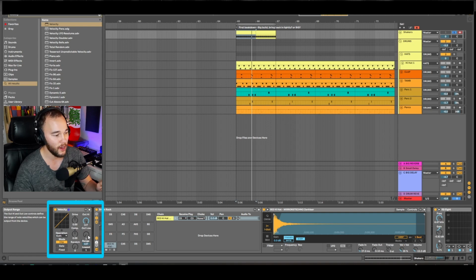Your out low and your out high are telling the velocity effect how much you only want to adjust it. So if you put your out low all the way up to 100, and your out high to 127, it's only going to adjust that velocity between 100 and 127. So it's just a little bit less of a buffer zone, and you can change that however you like.